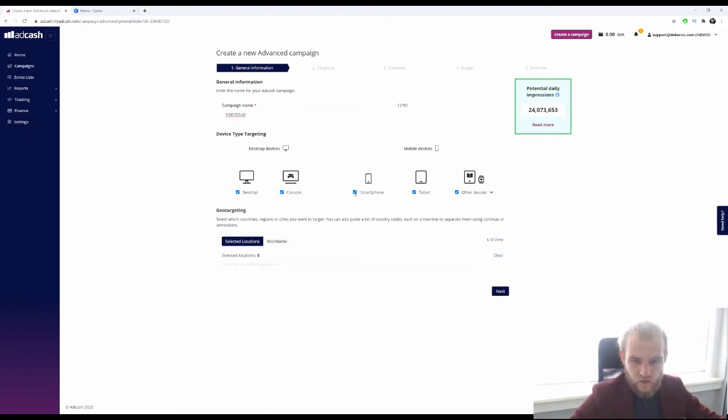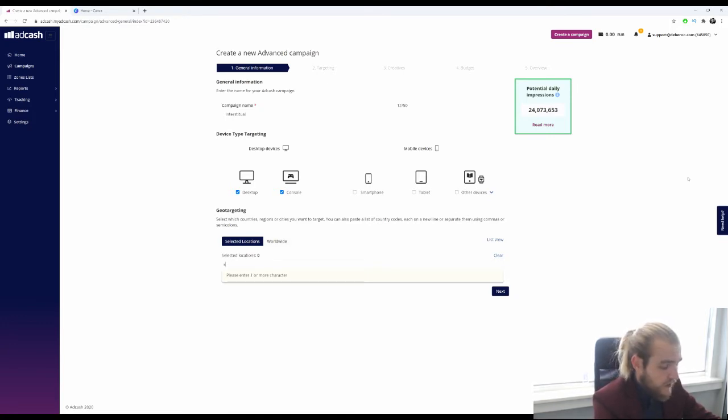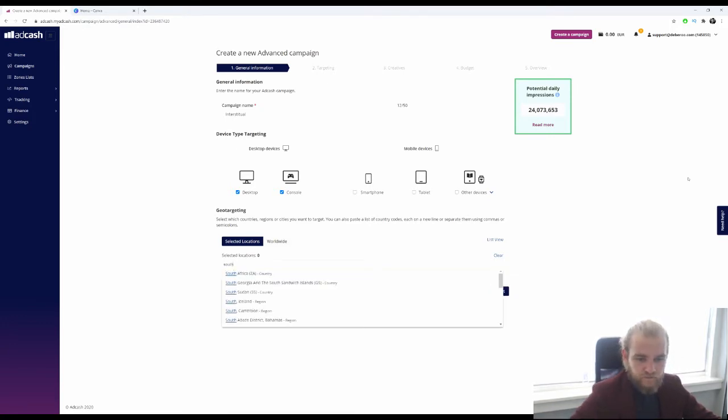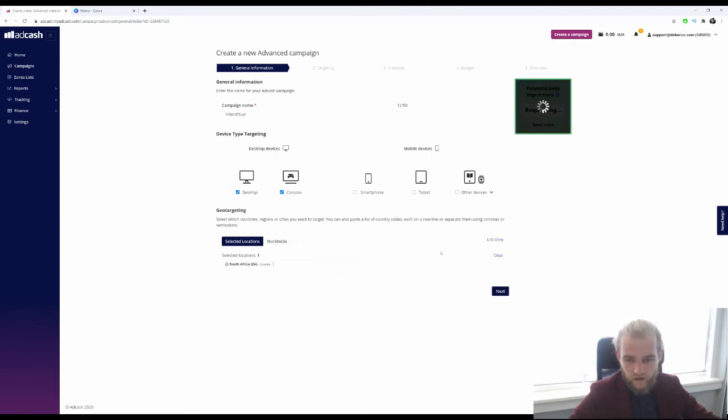And we are going to run it on desktop devices, including consoles, sure, whatever. And we want to select our location. So depending on the offer, you would select the location that you want to run in, the geo, so the country. So let's go with South Africa. All right, cool. So we have almost 200,000 potential daily impressions. And let's click on next.